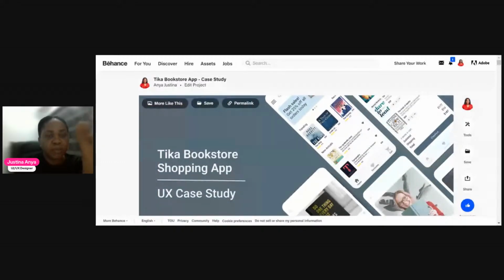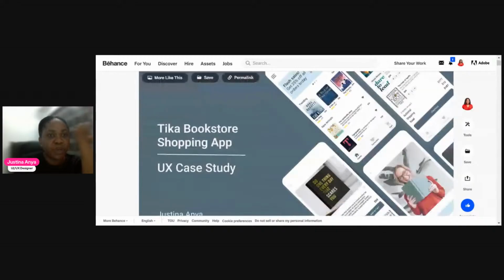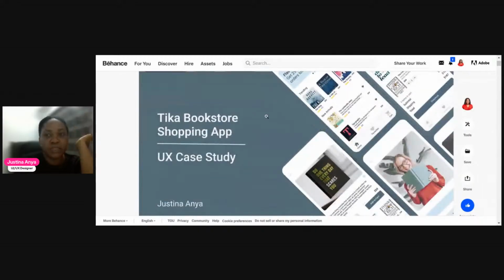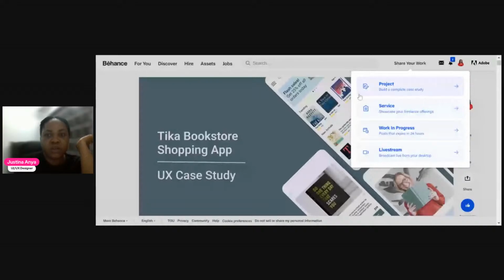After reviewing it, I give you feedback, you make your corrections, and then you can have it published as a case study on Behance. So if you want to publish, basically share your work project, you upload the downloaded Figma files, right?